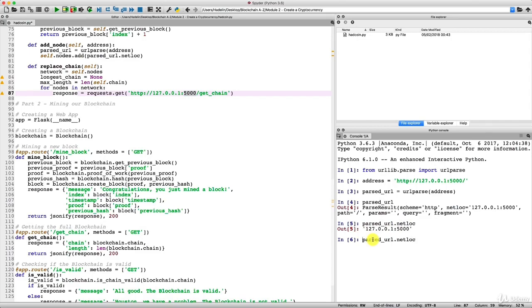So I'm going to write this. Any node in the network is equal to this parsed URL.netloc that we added right here at the end of this add node method. That's what each node is exactly in our set of nodes. So I'm going to press enter here, and just to show you, this is exactly how the nodes are identified in the set of nodes.